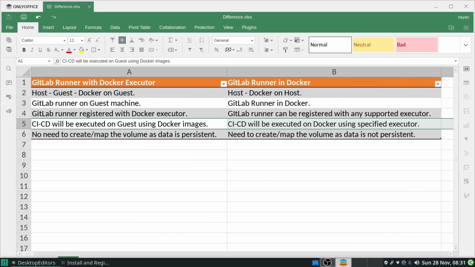So in GitLab Runner in Docker, the Docker will work as the guest machine for any CI/CD pipeline to be executed. The second difference is, as I have mentioned, we will install and register GitLab Runner with Docker Executor on the guest machine, whereas in GitLab Runner in Docker, we will install and register GitLab Runner inside the Docker. It means on Docker, we will pull the GitLab image and then we will install and register that GitLab Runner inside the Docker.